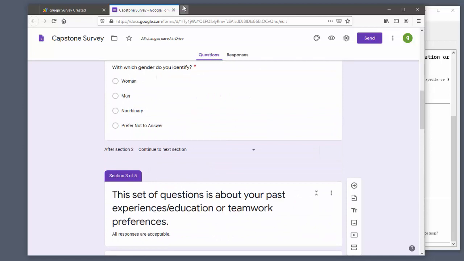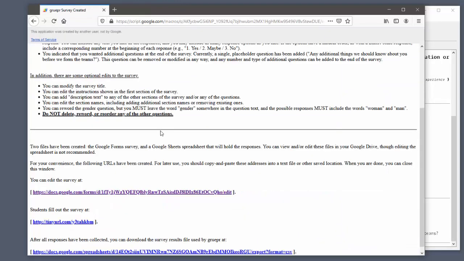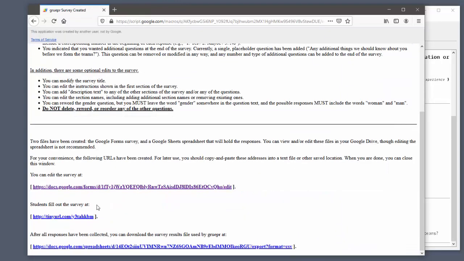All changes are saved in Drive, so this form is ready to go, and we can now send this link out to our students so they can fill out the survey. Okay, once all the students have filled out their information, again, we might want to bookmark this link so that we can download the results and load it into gruepr. That'll be shown in our next video.